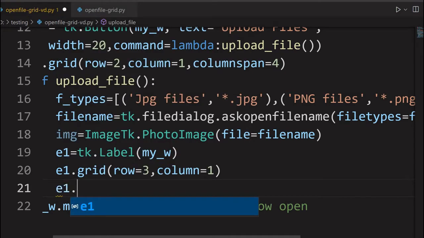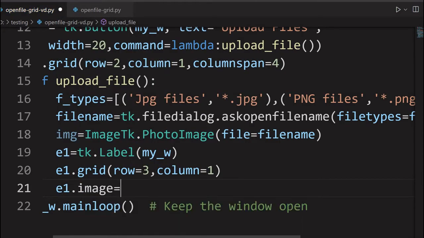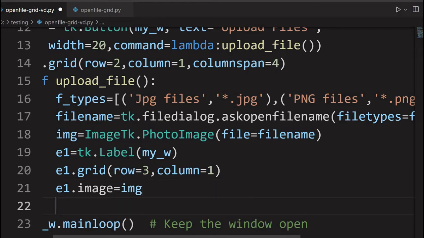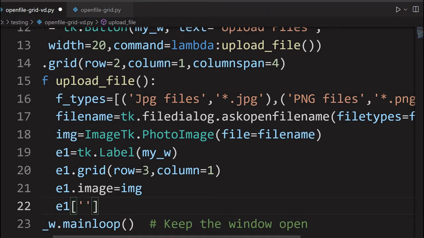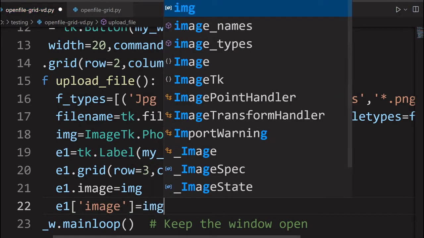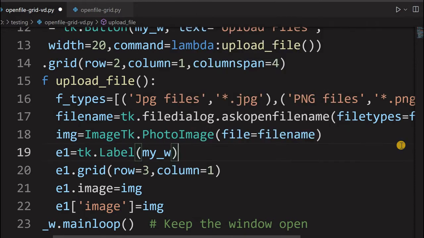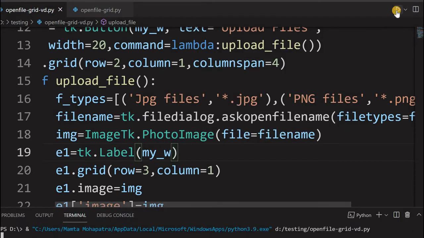Now e1.image equal to img, I am saying. This is required for garbage collection. When you go for multiple images, this importance will be there. So for that purpose I am just saying image equal to img. Fine, that's all. I am not controlling anything now, rows, size, anything. So just displaying it. Let's see how it works up to this point. Saving this and running it.